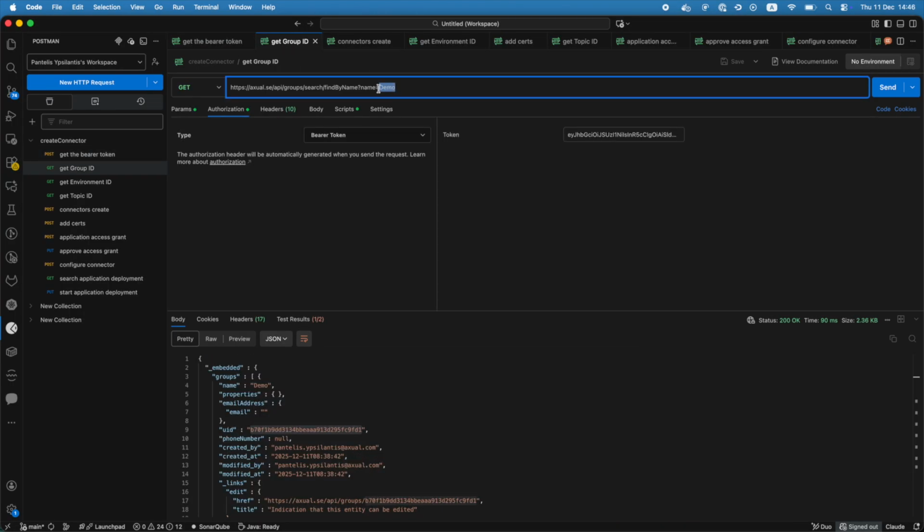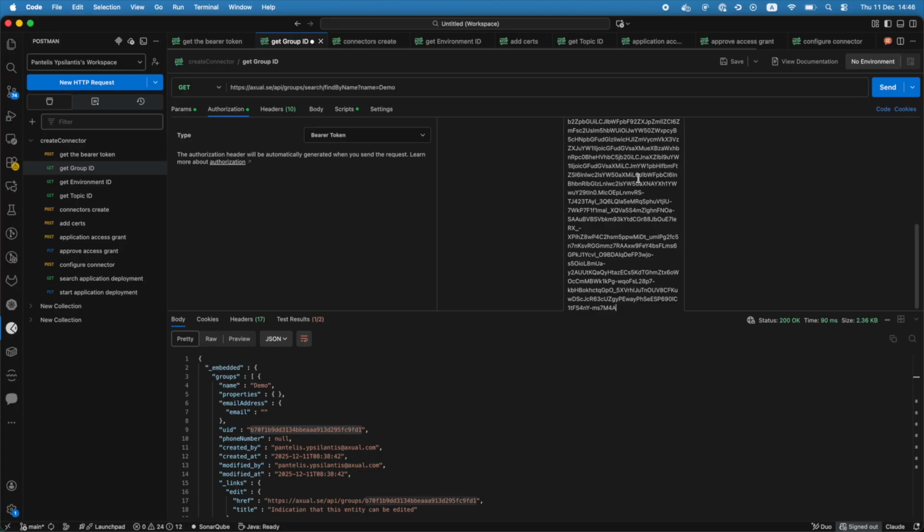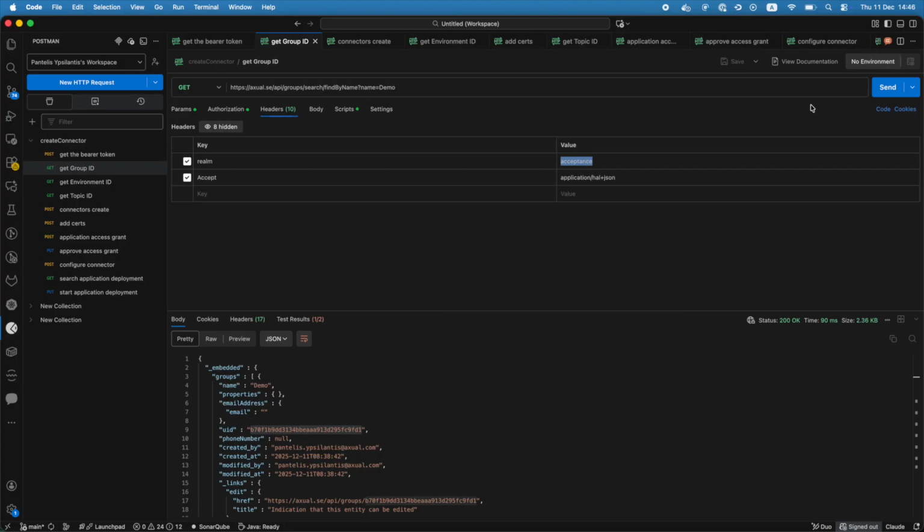Then we move to group, check that the target name is correct, demo group, and put the token. Also, realm is set to acceptance. Send the request and copy the UID of the target group.